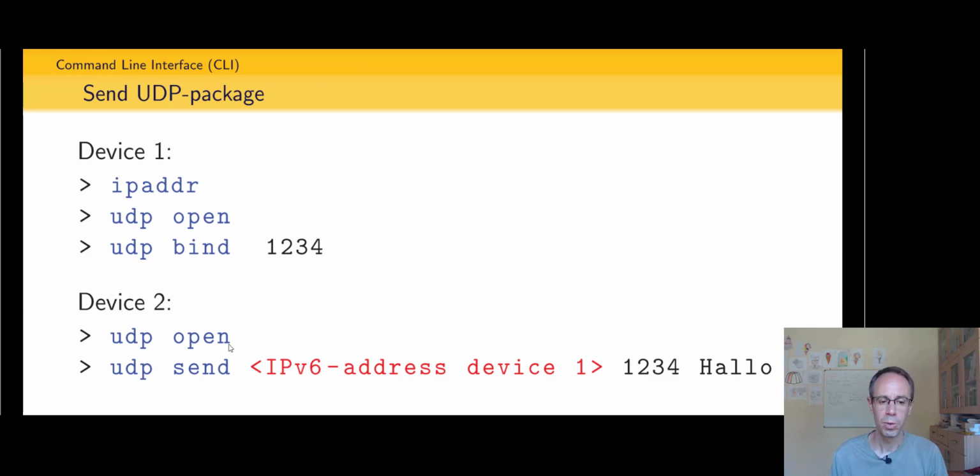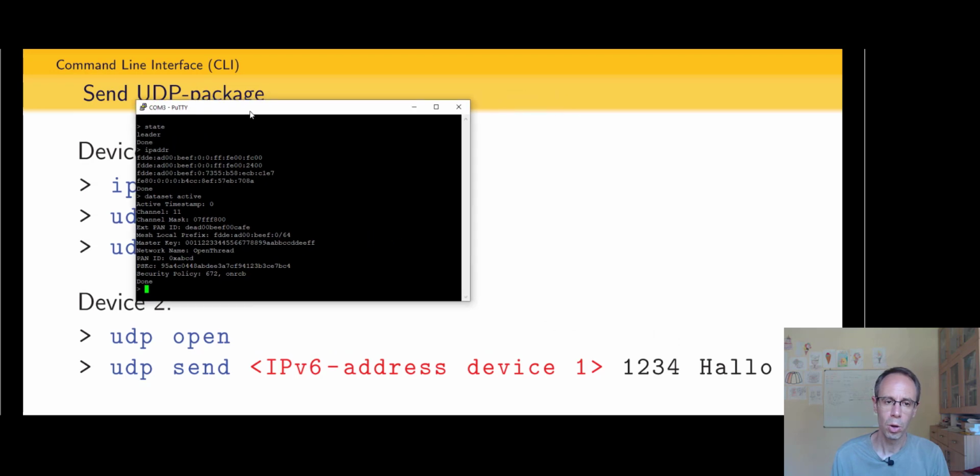Then on the second device we also have to open the UDP, and then we just send the packet to the IP address, to the port which we bound before, and send the text we want to send. So let's see how it's working.